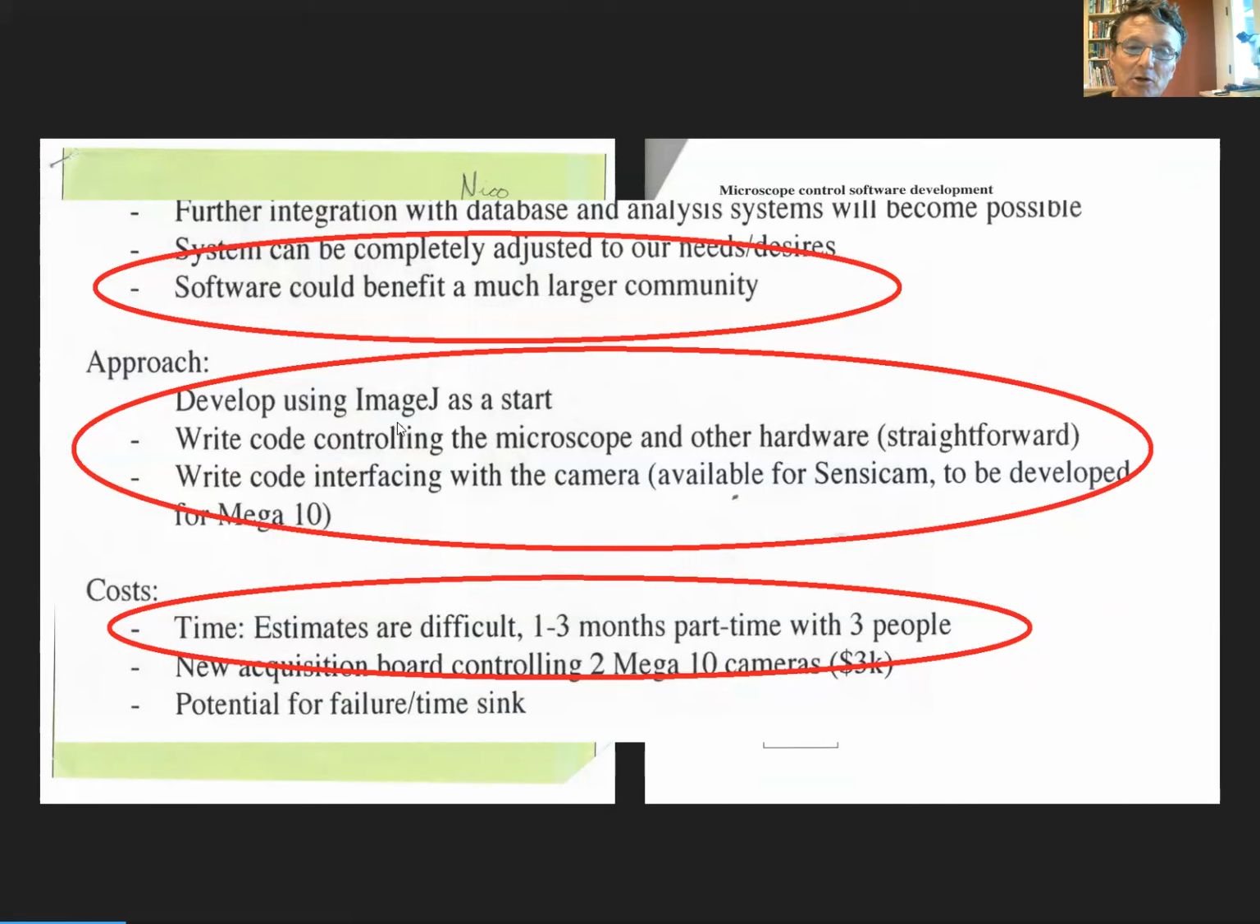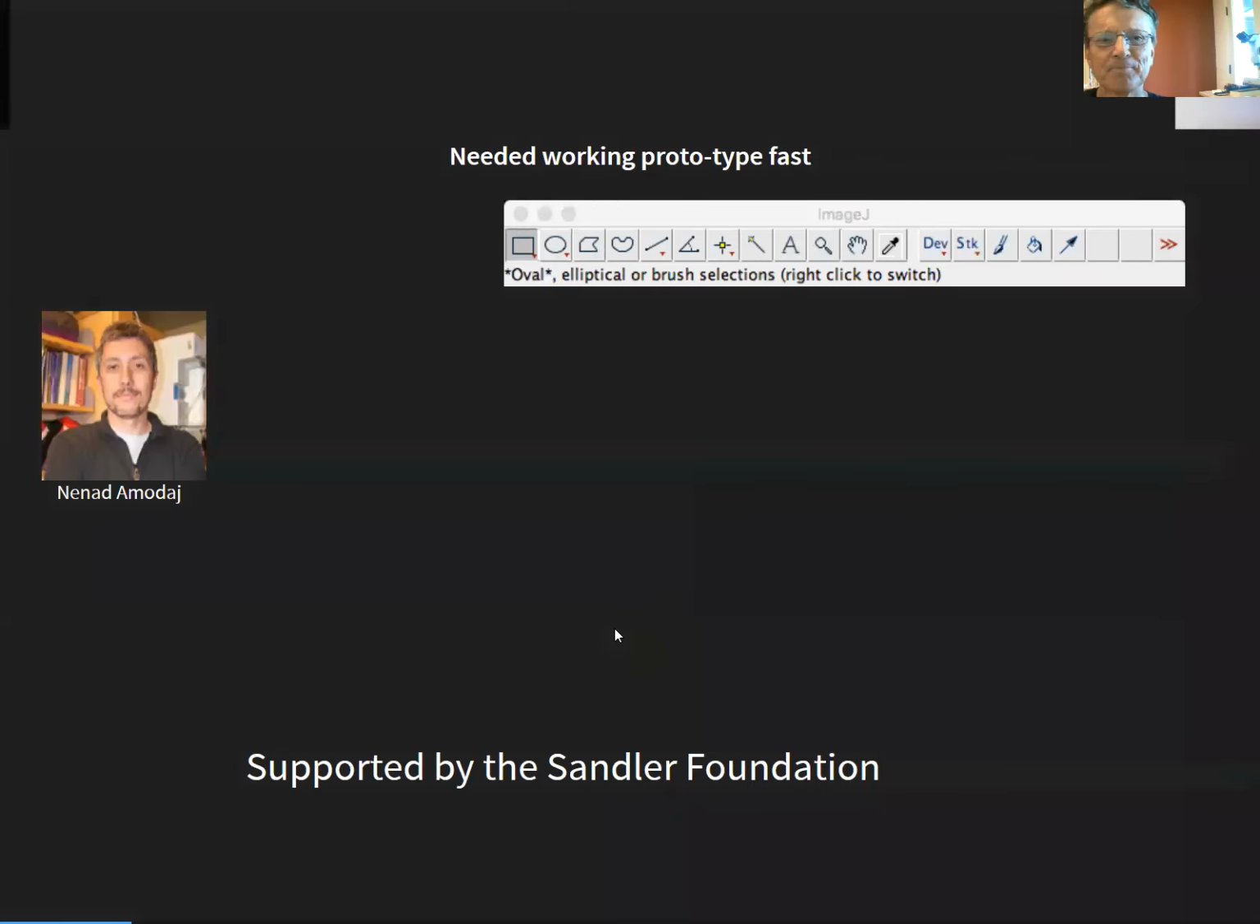We wanted to develop using ImageJ, have it as a plugin of ImageJ. We thought writing code controlling the microscope and other hardware would be straightforward. And our time estimate was like 1 to 3 months part-time with 3 people. So you clearly need some optimism to jump into projects like this.